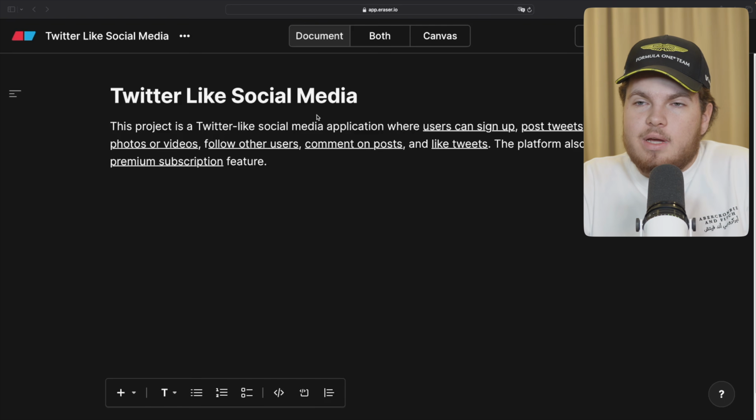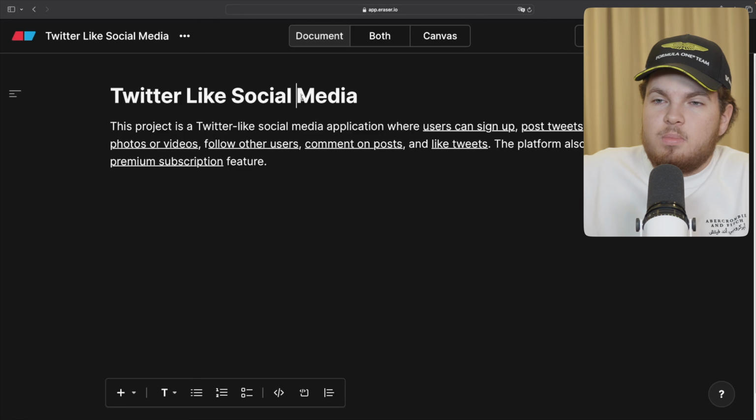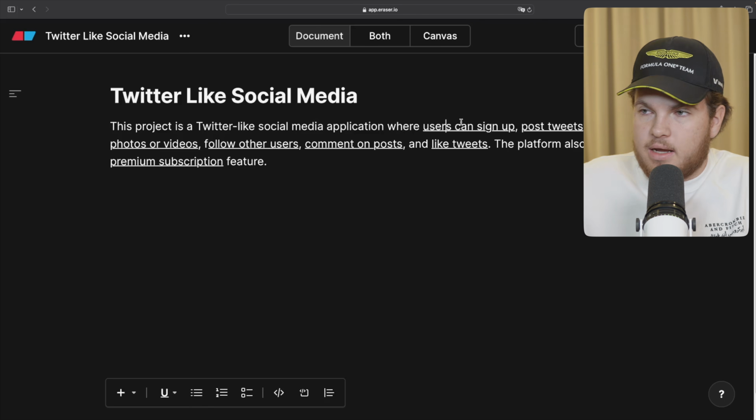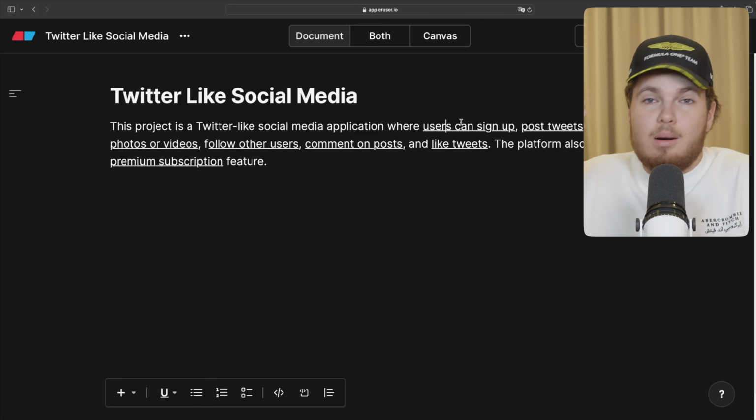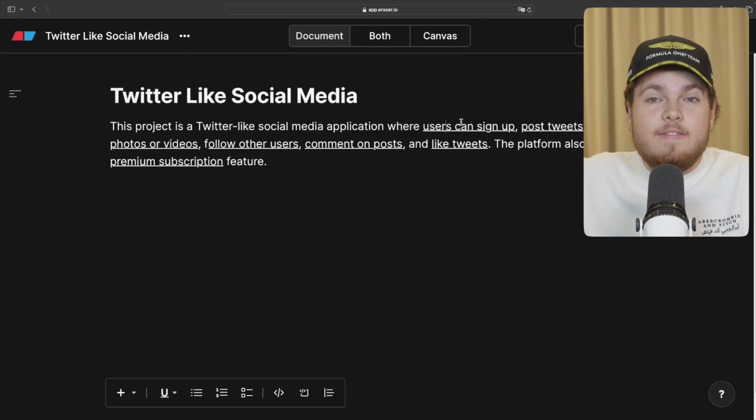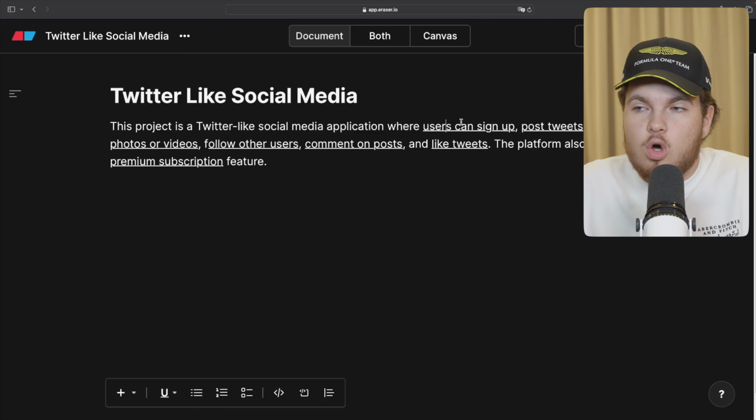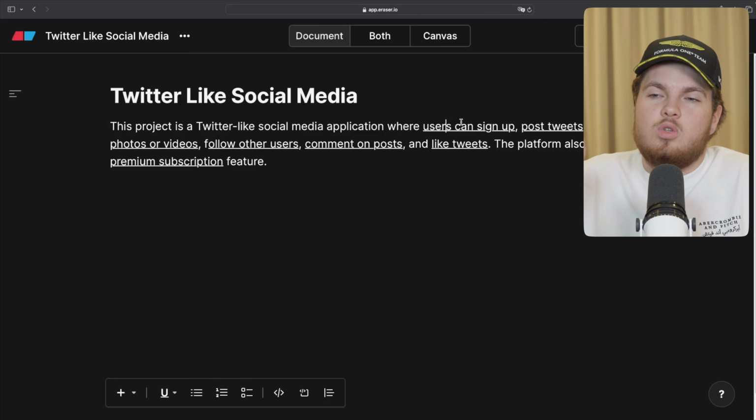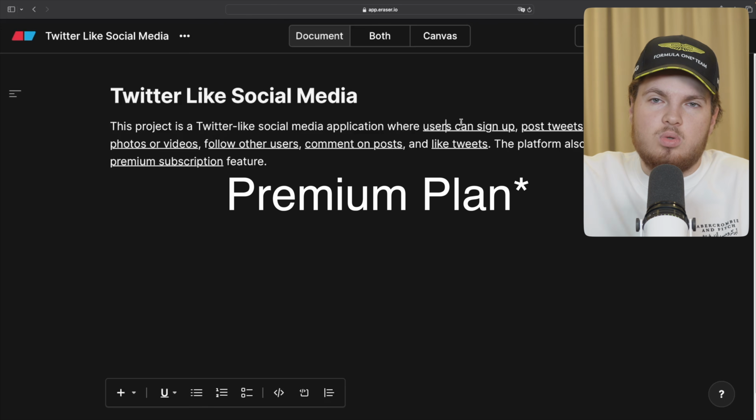Let's go! So to get started, the first step when you want to create a database design is to first of all formulate your idea. And that's what I have done right here. So I want to build a Twitter-like social media. And this means users can sign up, users can post tweets, upload photos or videos, follow other users. They can also be followed by other users, comment on posts, like tweets, and users can also subscribe to the premium feature. This means to get the blue check mark.